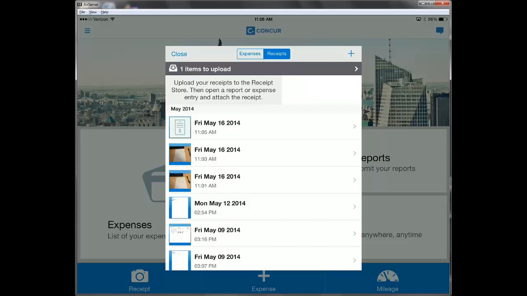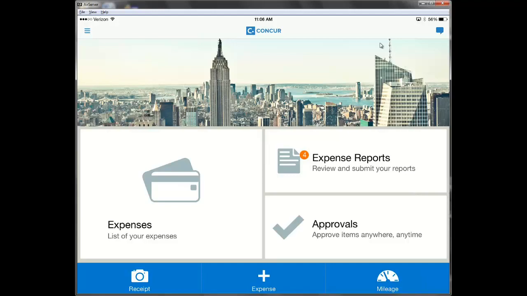That is how you scan a receipt with your Concur application.